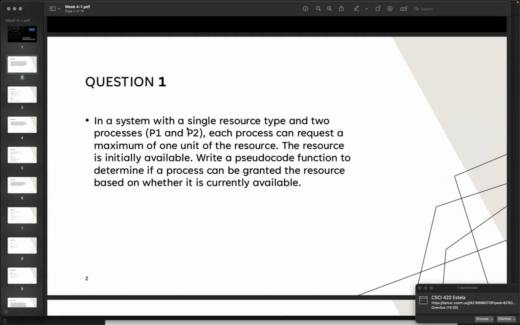So if we have a system with a single resource type and just one resource, and then we have two processes, P1 and P2. Each process can request a maximum of 1 unit of the resource, and the resource is initially available. Write a pseudocode function to determine if a process can be granted a resource based on whether it is currently available.